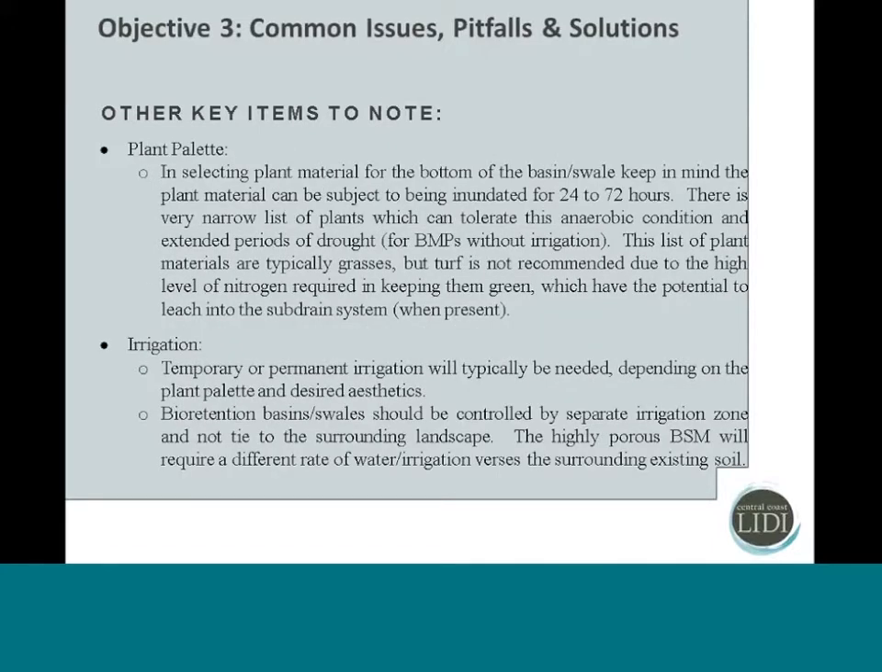The plant palette, I won't touch on that. You just heard about that. And then irrigation, you also heard about. Basically, if you are going to have irrigation, make sure it's got its own zone. Its needs are going to be different than the rest of the plant palette.